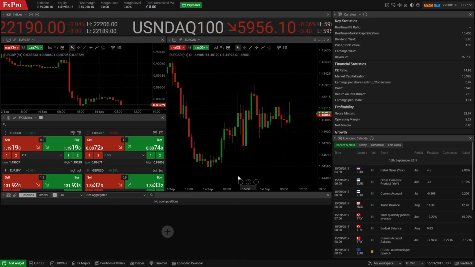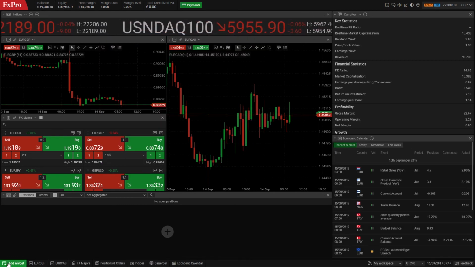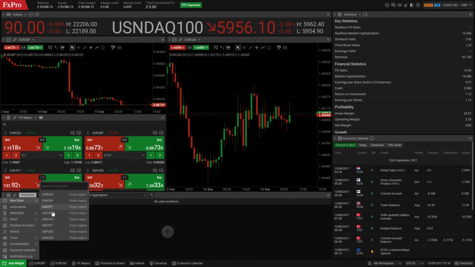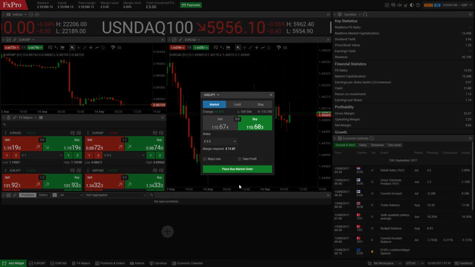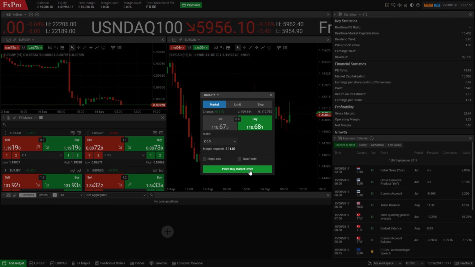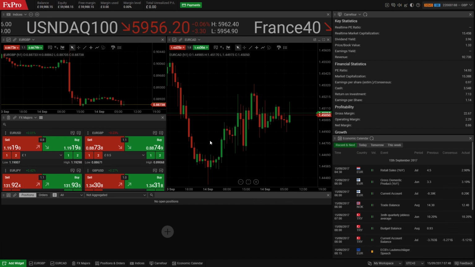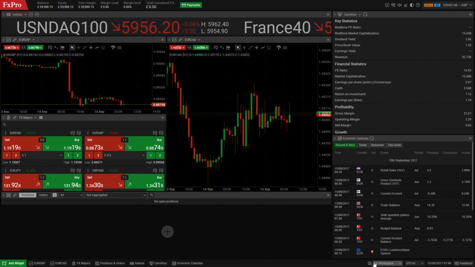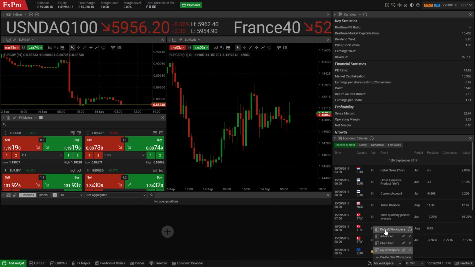From the widget menu, you can also add an order by clicking on New Order. Select your preferred instrument, choose your stake, choose whether to set any stop loss or take profit levels, and click Buy or Sell. To go back to the original default workspace, click on the Workspace Mode button and select Default Workspace.